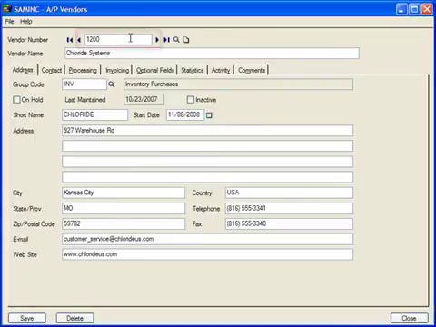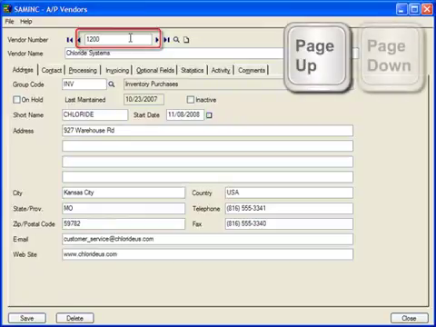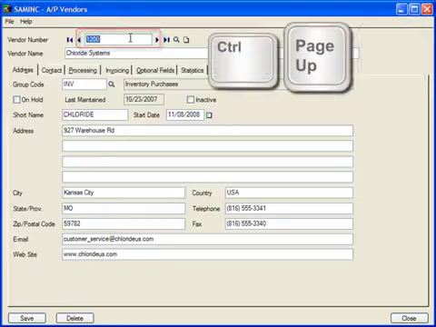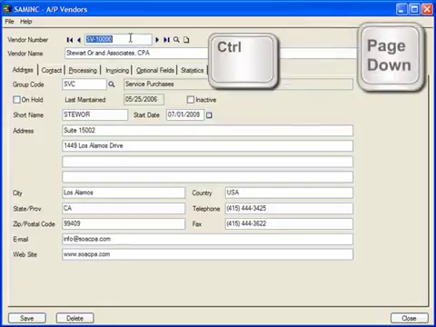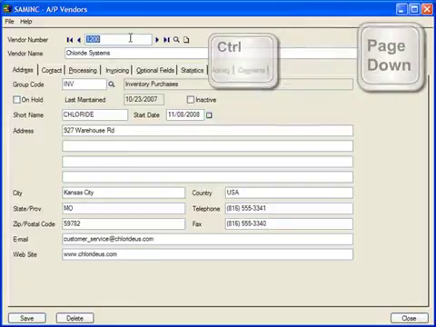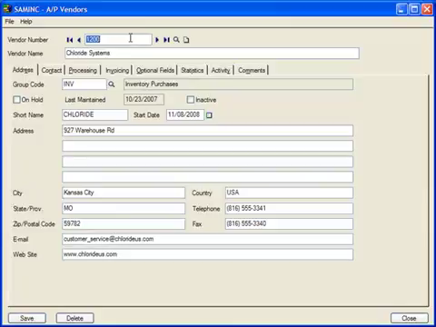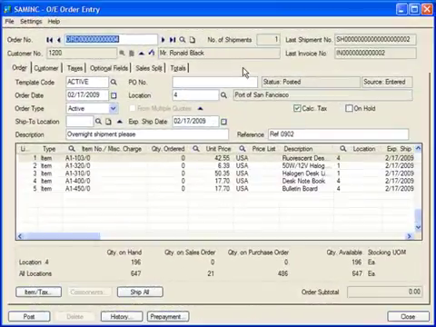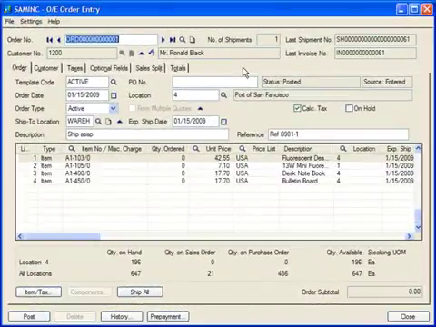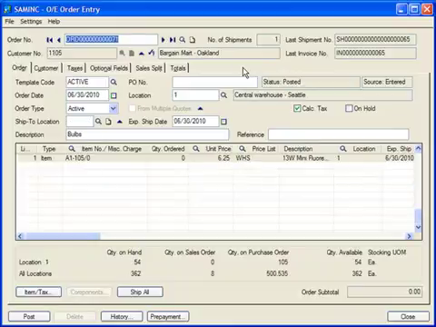With your cursor in the vendor number field, page up and page down move one record at a time. However, control page up and control page down jump us to the first and last records. Try this out on other forms as well. Here's the order entry form where I can navigate through order numbers using these shortcuts.